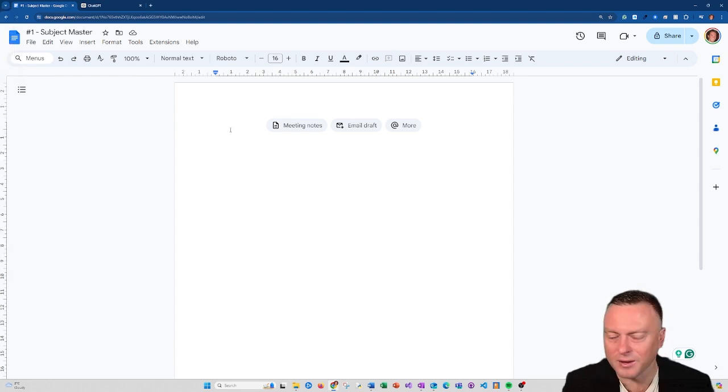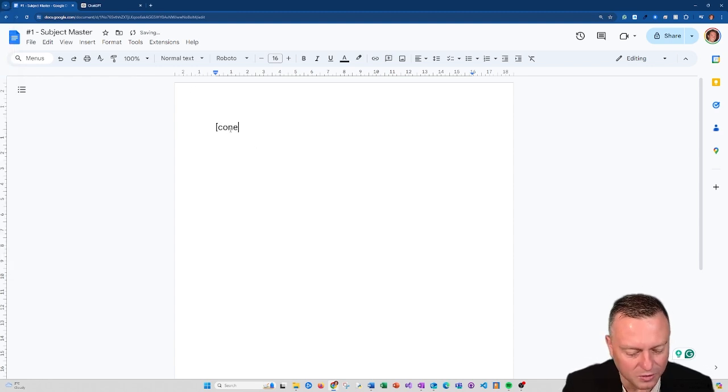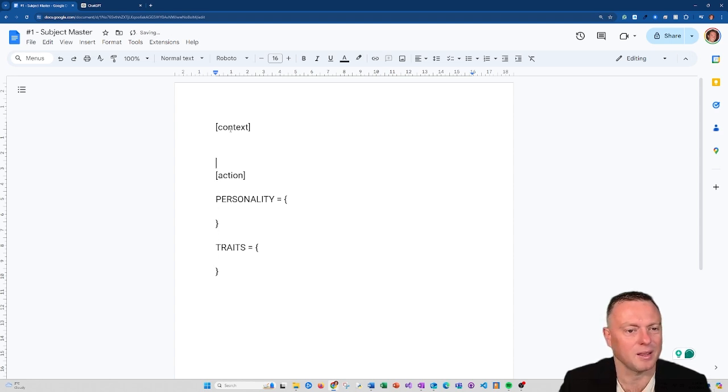So here we go. The very first thing is you always want to write out the structure that you're going to do. So we're going to have the context first, then you're going to have the action. And then I'm going to use a bit of programming skills here and have a personality wrapped in curly brackets, and then traits also wrapped in curly brackets. And we'll come back to those a bit later on.